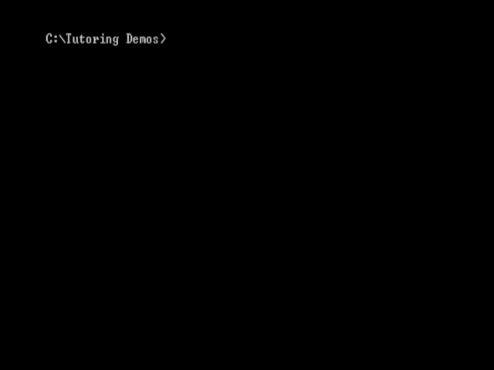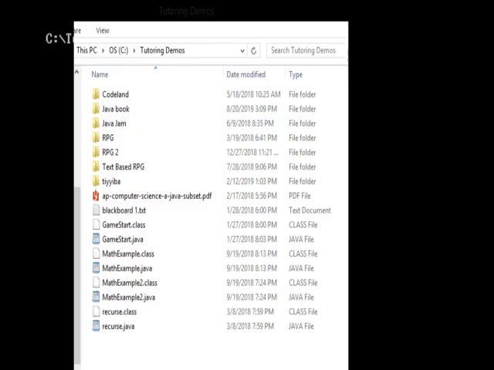And again, on Windows, just go to the Start menu and then type cmd.exe and press Enter. And something like this should pop up. Okay? So the folder that I'm in right now, I have a directory on my computer called Tutoring Demos. And so this is what that folder looks like.